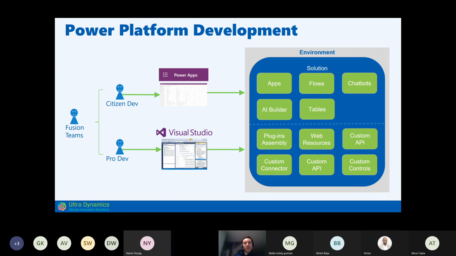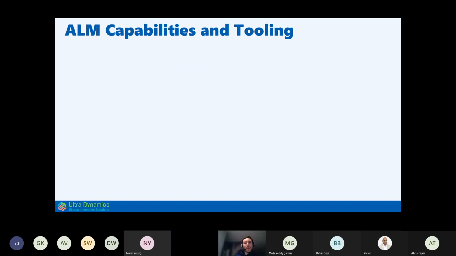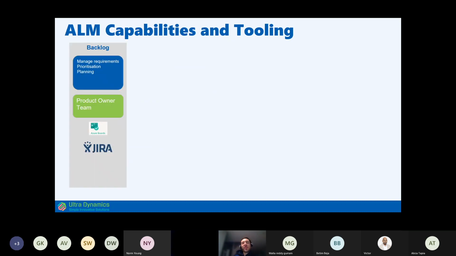So what tools do we use? Sometimes we get asked the question, do I use the tools that I normally use when I do other applications like JavaScript and .NET, or are there any specific tools that I want to use when I do Power Platform? So I split the different capabilities in here.